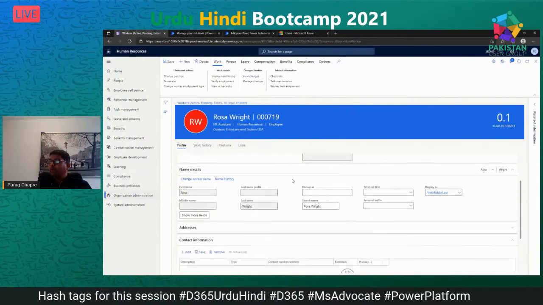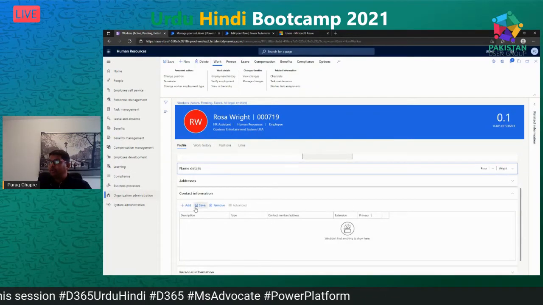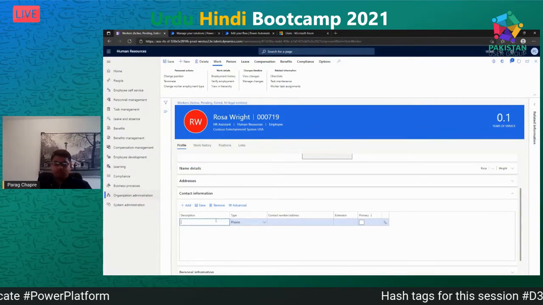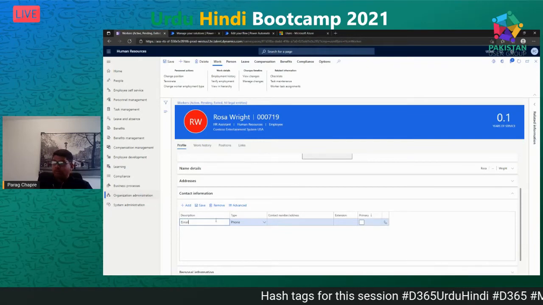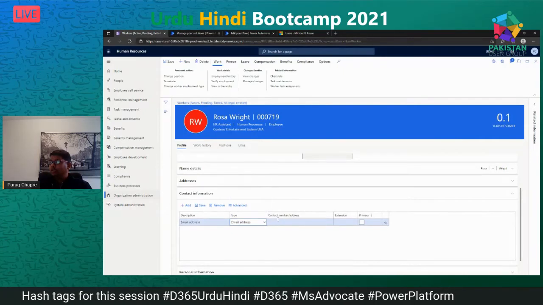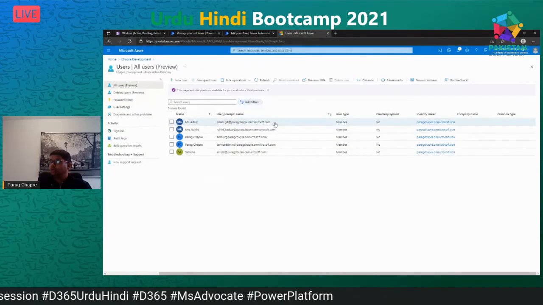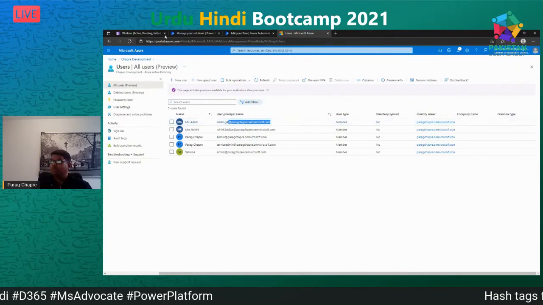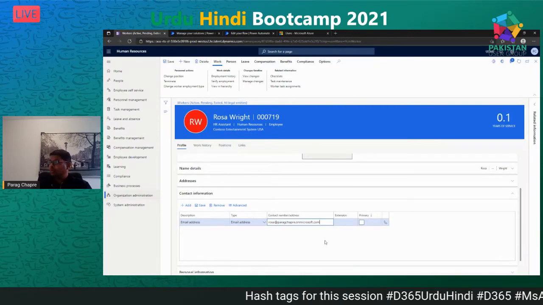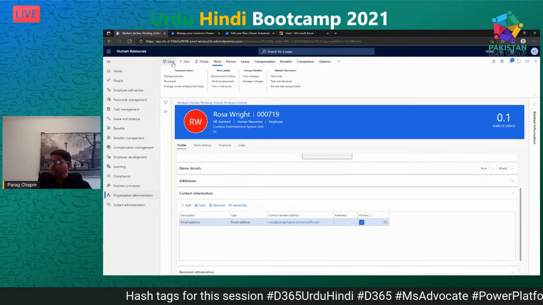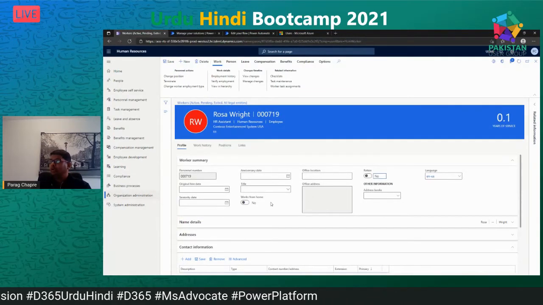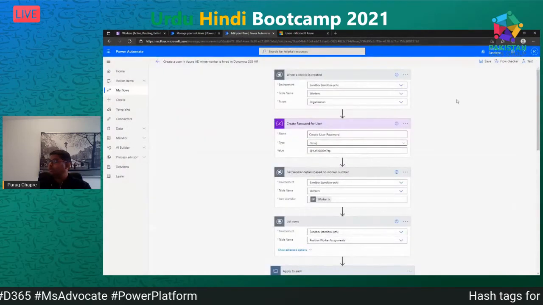Okay, so here I have to provide the unique email address for this employee. So I'll say in the contact information, click on add. Select the type as email address, and then I need to use maybe something like this one. Yes, and then click on save. So once we saved the record, we have to run the flow.